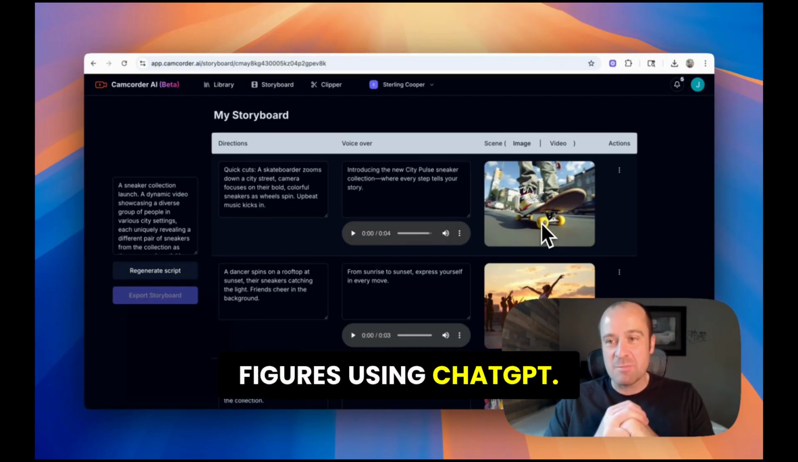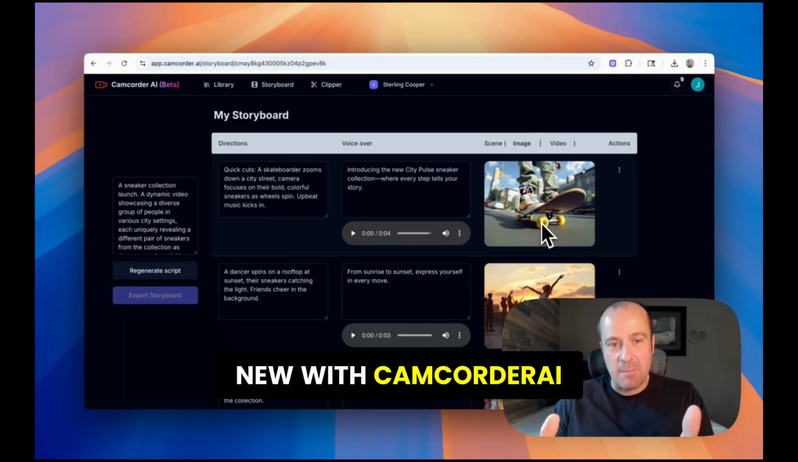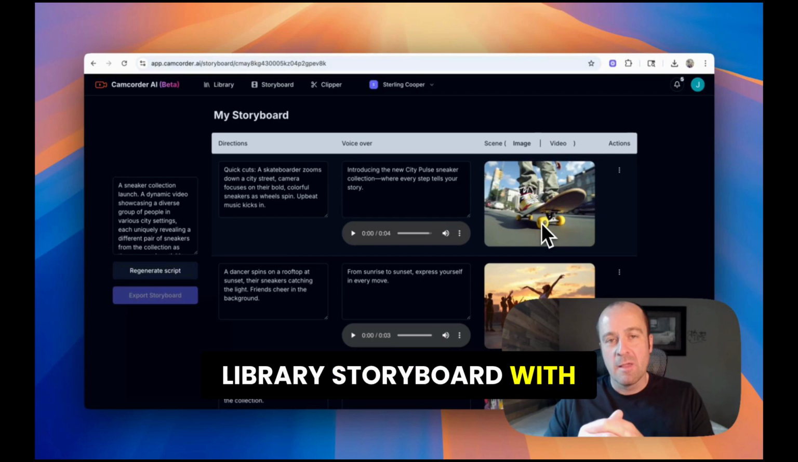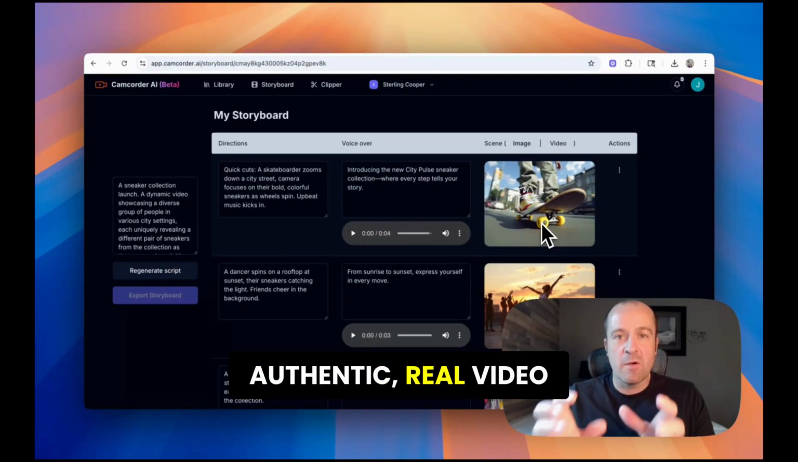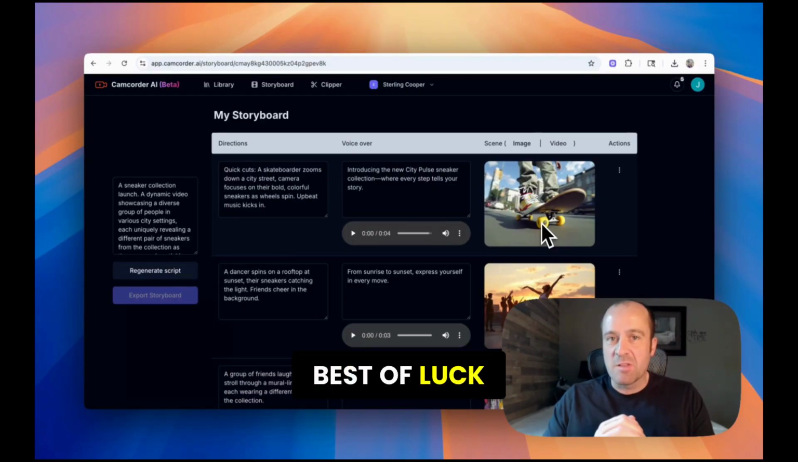So that's what's new with Camcorder AI Library Storyboard, with the objective of helping you really accelerate creation using authentic, real video content. Best of luck and have fun with the tool.